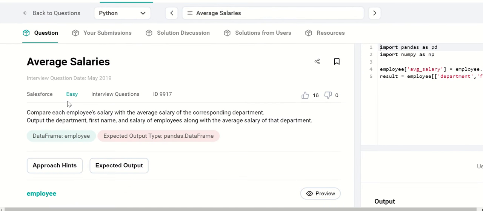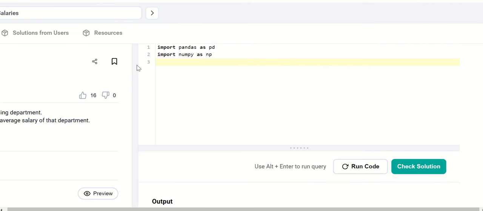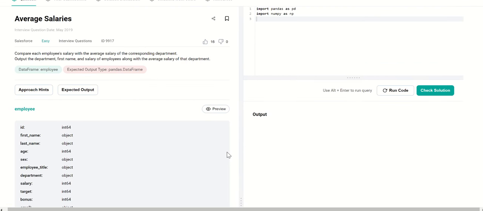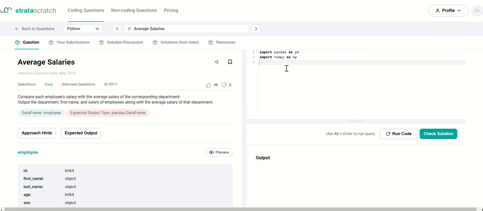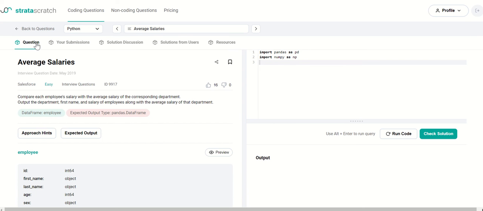So, average salaries. Compare each employee's salary with the average salary of the corresponding department. Output the department, first name, salary, along with the average salary of the department. I don't think it was supposed to have this. I don't know why, but this platform, well, hold on, it doesn't always, but sometimes you'll open a prompt and already it'll give you a solution. I have not solved this problem yet. Anyways, I have horrible short term memory. I just deleted their answer, so we will start from scratch.